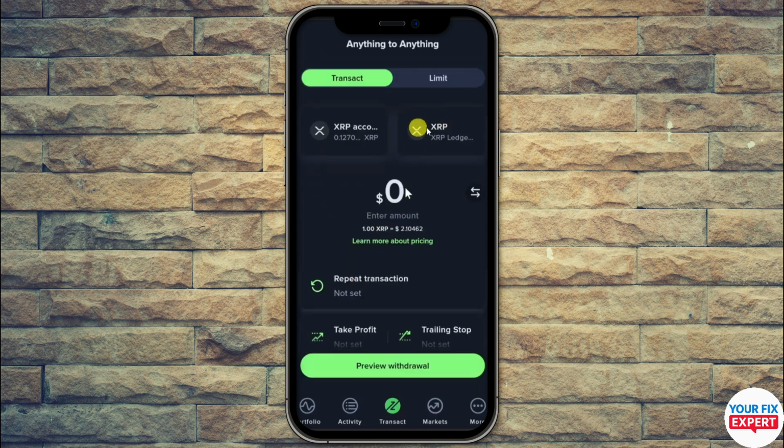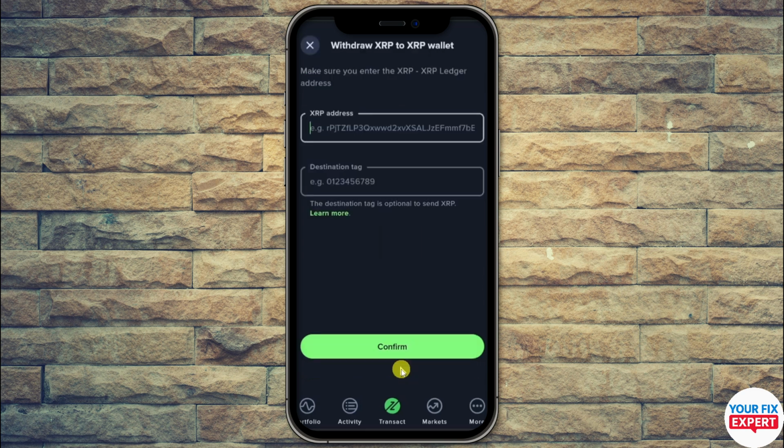Once it is added, make sure to enter the amount, like how much you want to transfer. Enter the amount, and once it is entered, click on Preview withdrawal. They will send you to this section, Withdraw XRP to XRP wallet. In this section, make sure to enter the XRP address of the wallet you are choosing to transfer the amount to.